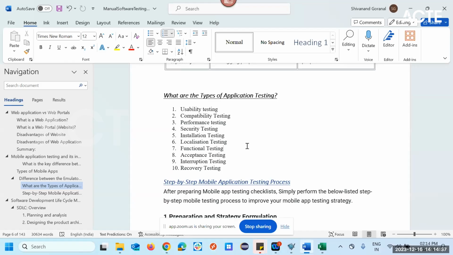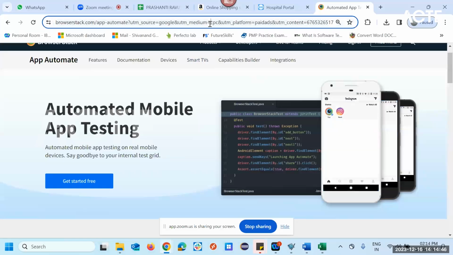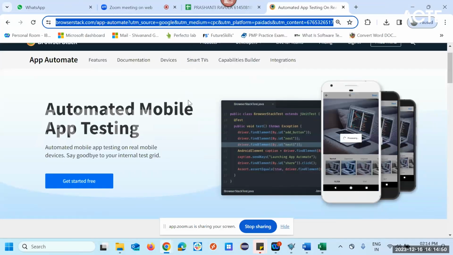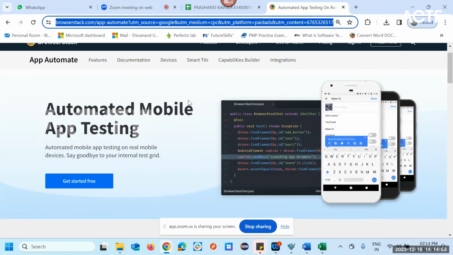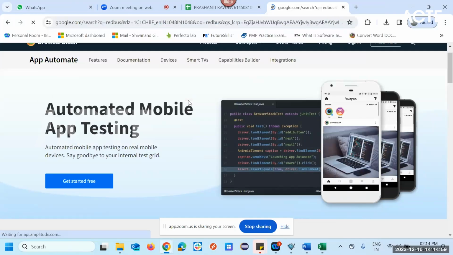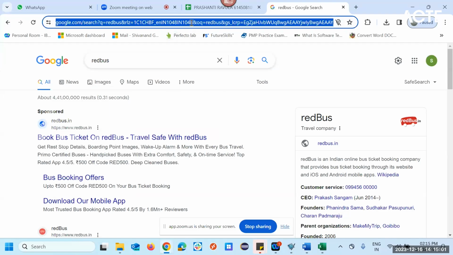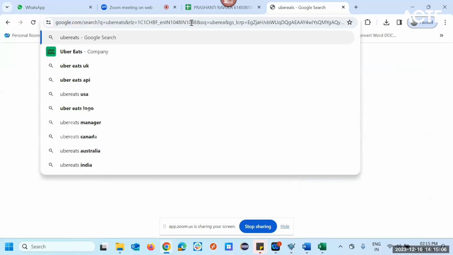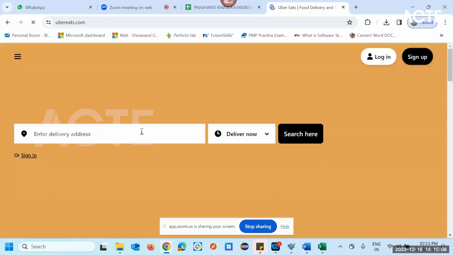So now we will understand what type of testing we actually do. Let's say WhatsApp. I will not take WhatsApp. Can you tell me any one application that you use more? Instagram. Or let's say how do we book a flight? Which application are you using? Red Bus, flights. Or I will use Uber Eats, have you used it? Okay, I'll take this as a live example.